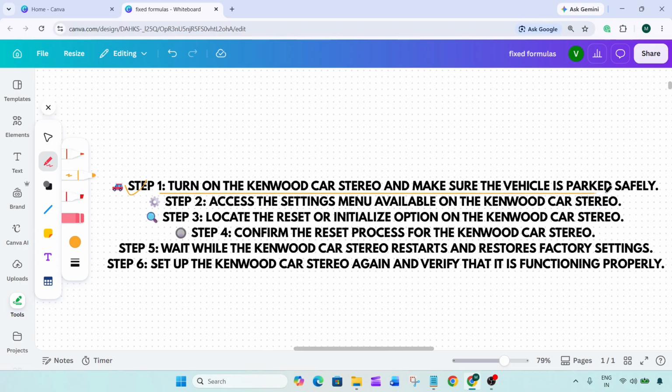Step 1. Turn on the Kenwood car stereo and make sure the vehicle is parked safely. Step 2. Access the settings menu available on the Kenwood car stereo. Step 3. Locate the reset or initialize option on the Kenwood car stereo.